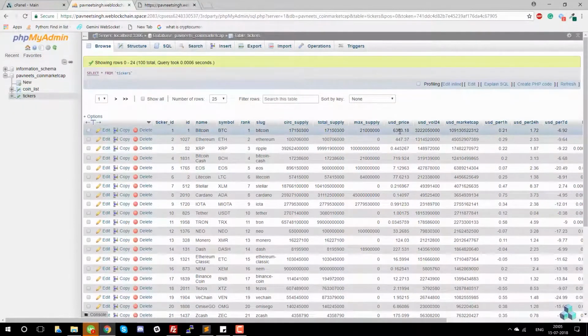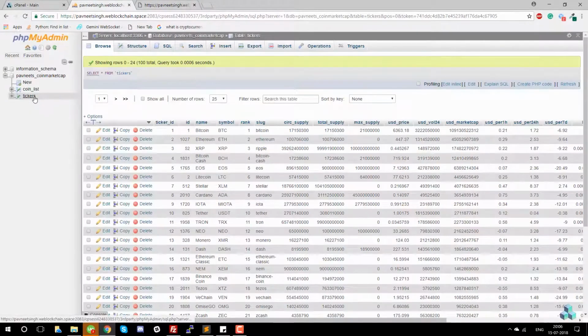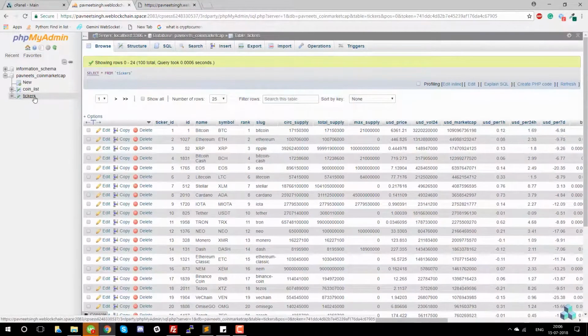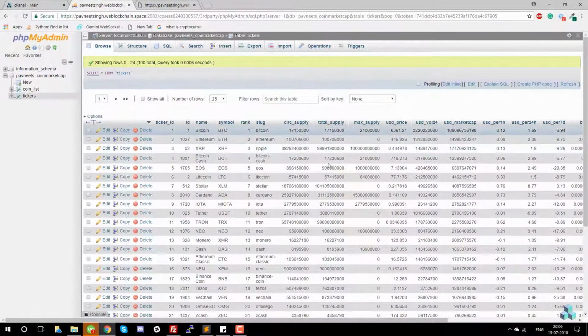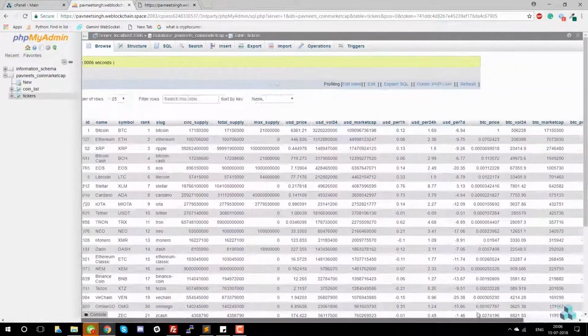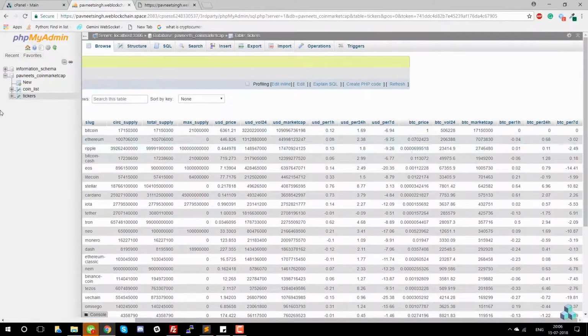As of now, we see 6363. Okay, let's see. Okay, no problems. And you can see the price update. So the price is updating. A lot of different things are being updated over here.